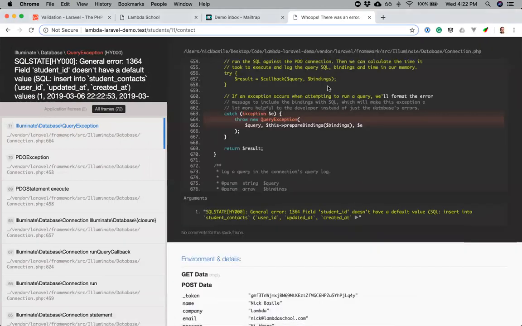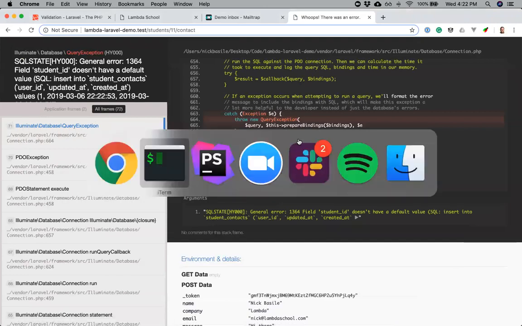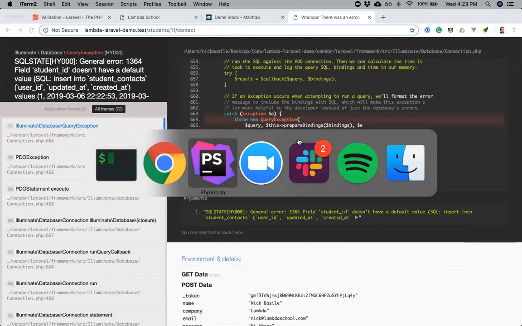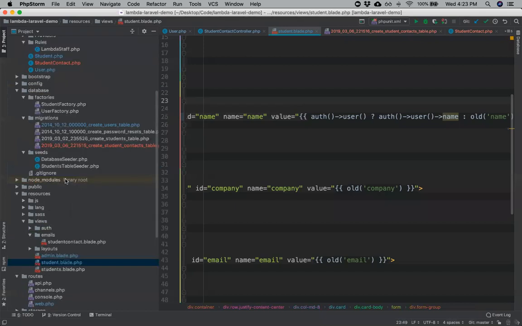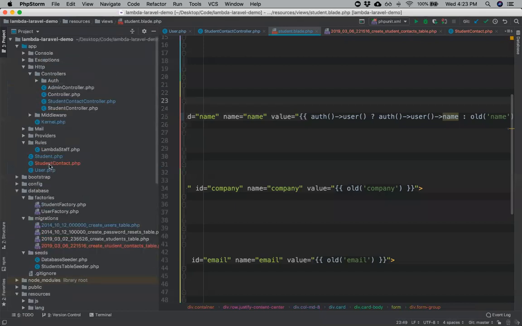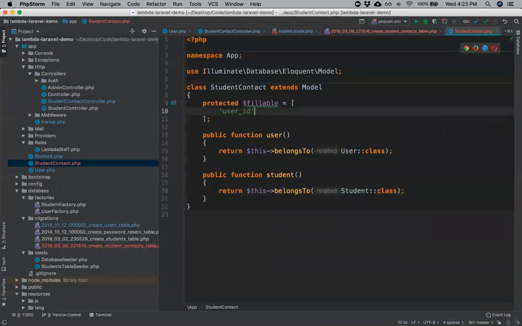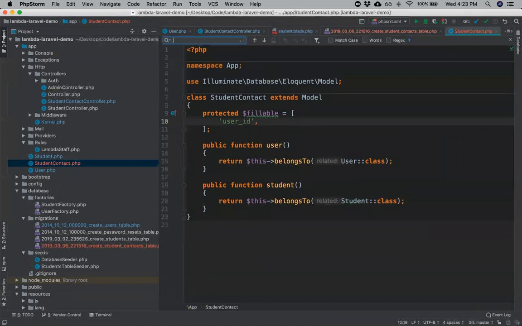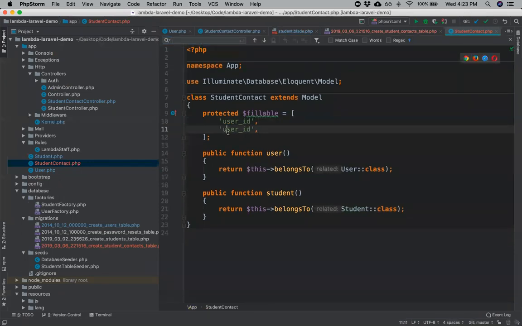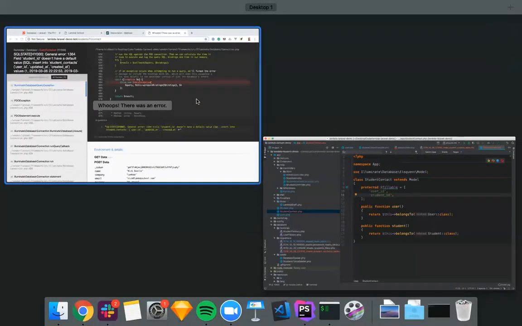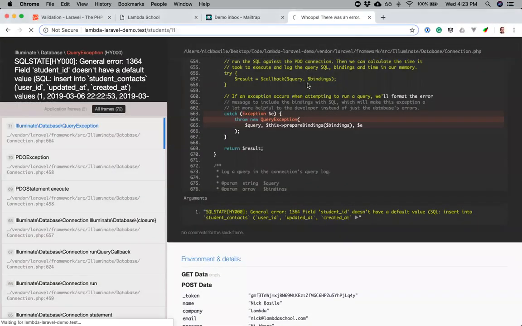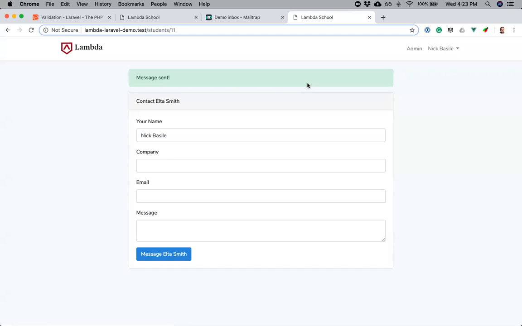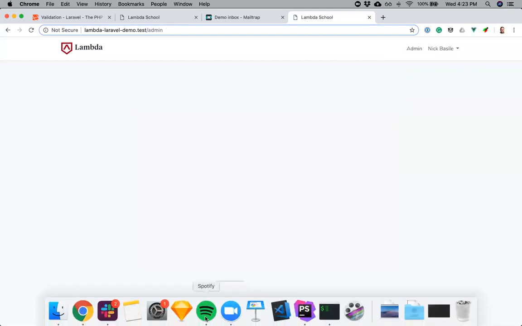A student ID doesn't have a default value. Oh, and that's because we didn't add that to our mass assignment as well. So here we only have the user ID, but we're trying to inject a student ID as well. So we need to make sure that we let that be assignable, right? Alrighty, third time's the charm. Let's see how we do. Nice. So our message got sent, and so now our user here has some students that they've contacted.